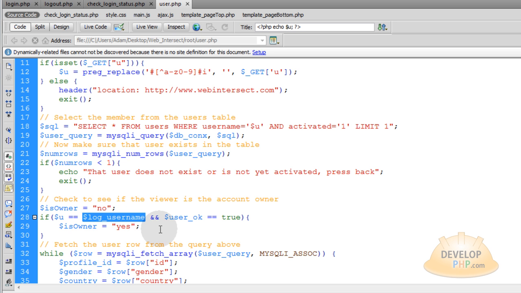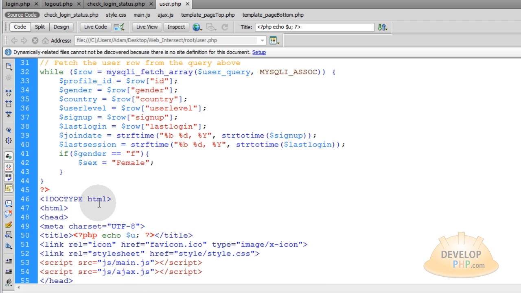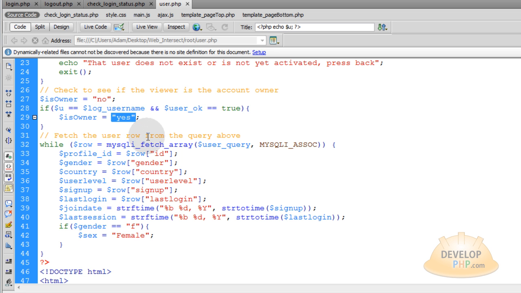log username, and you know that's their session username, and user OK is equal to true, then you can say isOwner equals yes. And then any other time down through this page where you want to say if isOwner equals yes, echo this special button just for him. You know what I'm saying? If isOwner equals yes, give him special thing because this guy owns this profile.